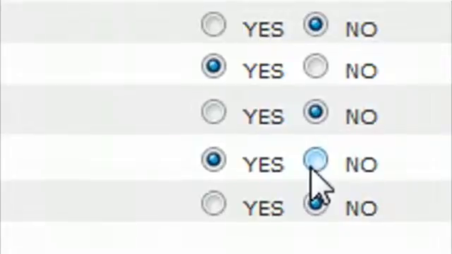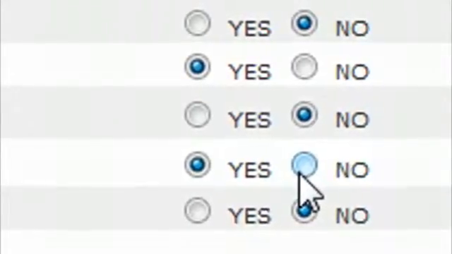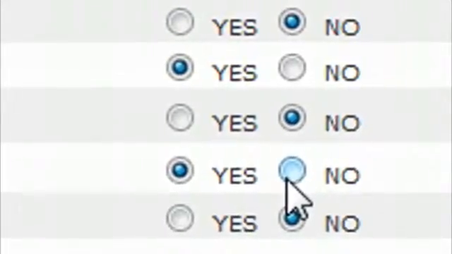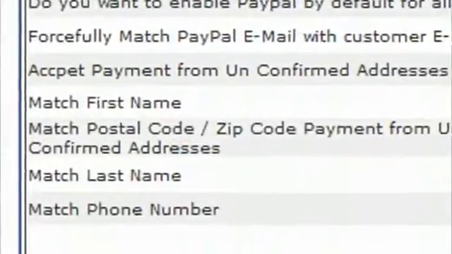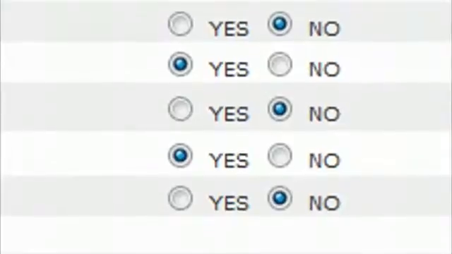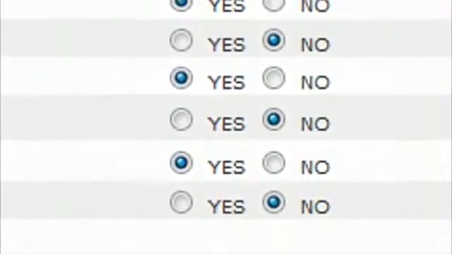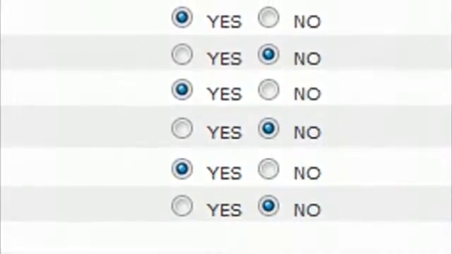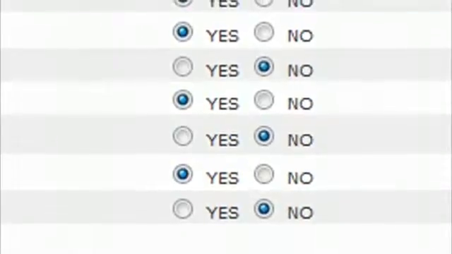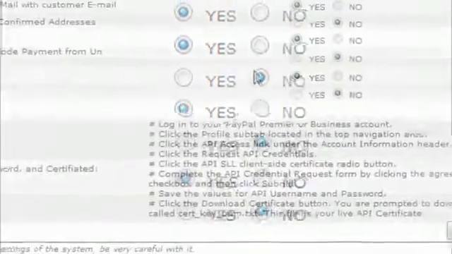allow the customers, if their last name is not matched with the PayPal last name, then they can also add funds. If you want to match the phone number, then you can select yes, and if you do not want to match the phone number, then you can select no and allow the customer to add funds with PayPal if they have different phone numbers.